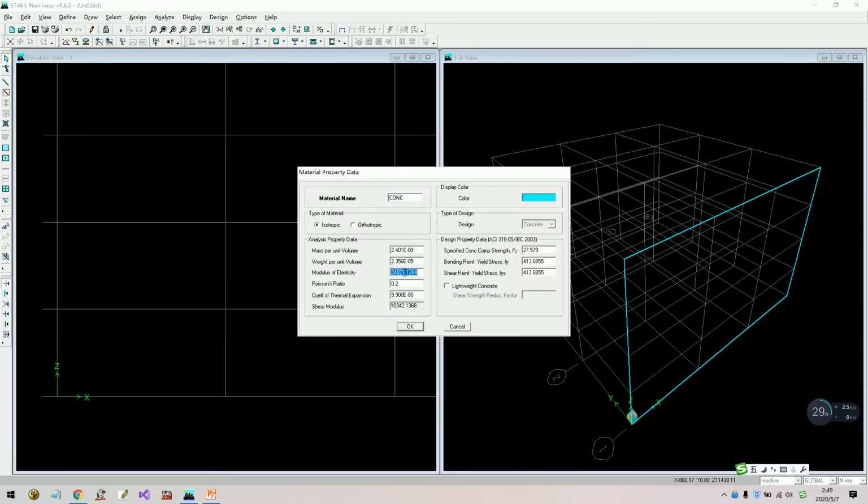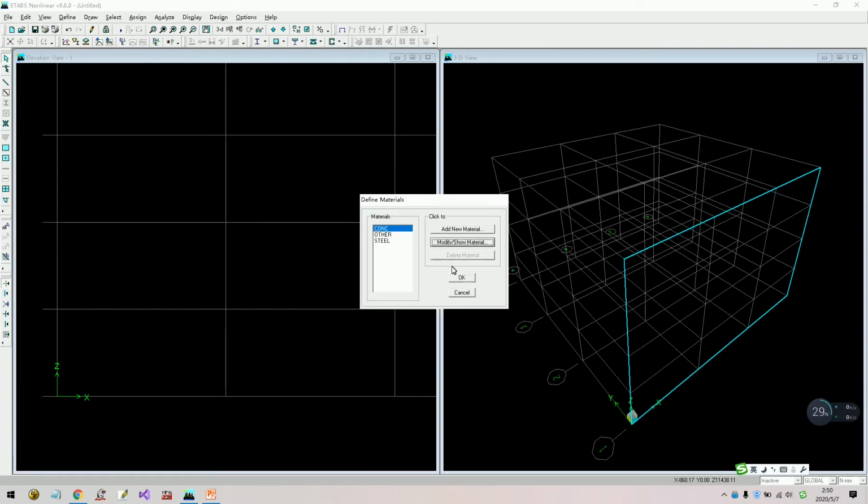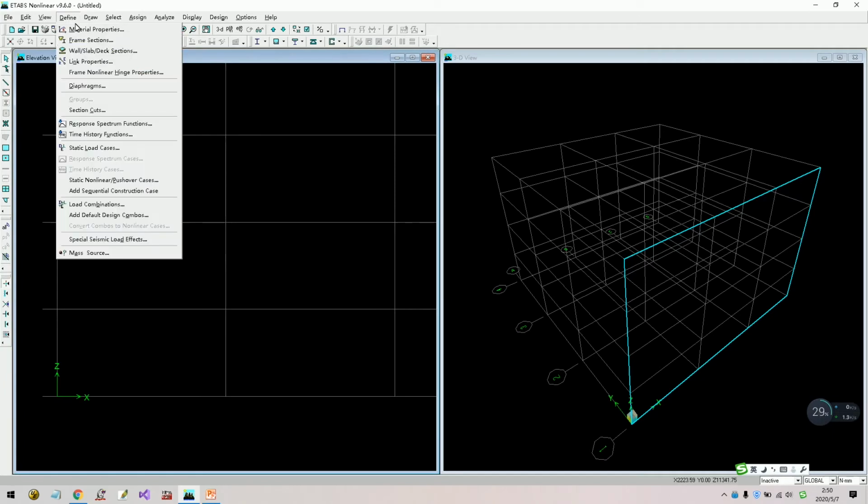We input the correct modulus of elasticity, like 330,000. And you should remember this elastic modulus; I can check it in the Hong Kong code. So the weight and the mass here I will input 0. We will not consider the self weight to make sure this system is a single degree of freedom system. Press OK.